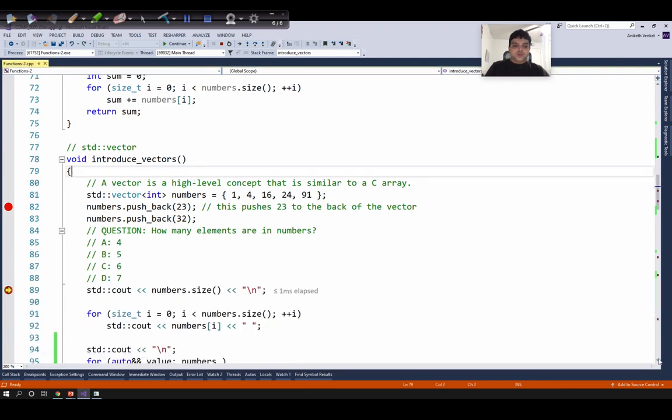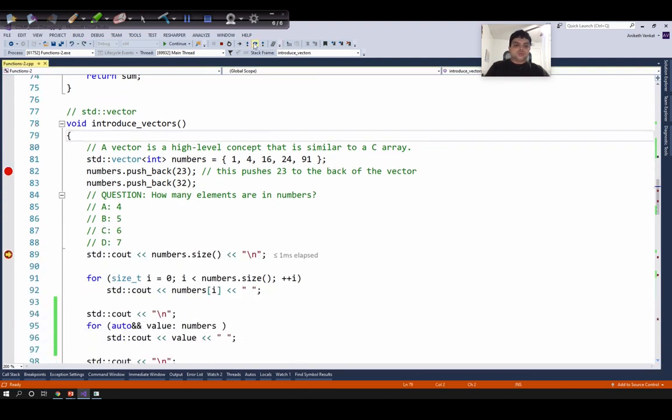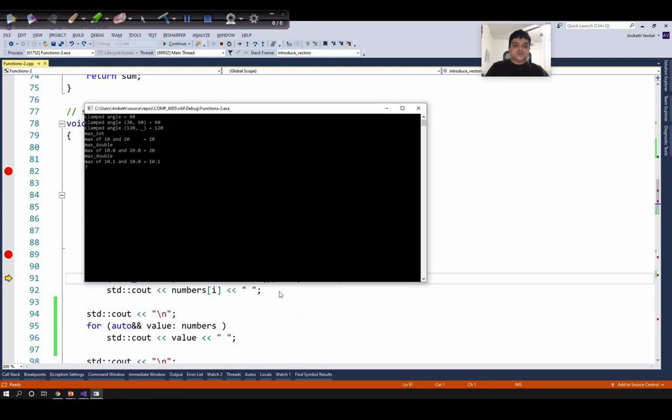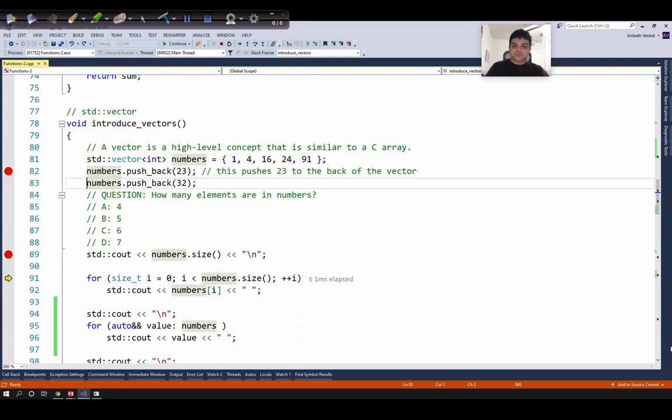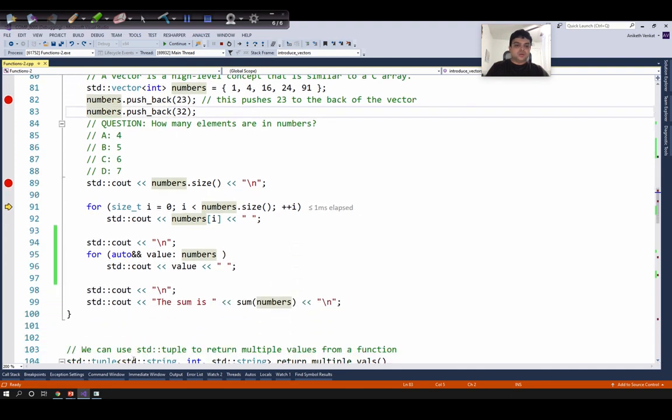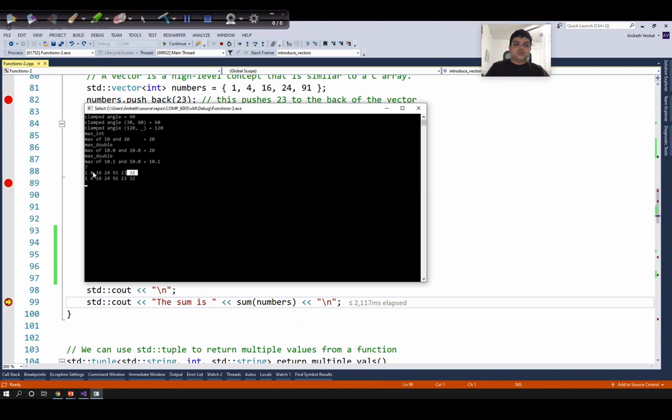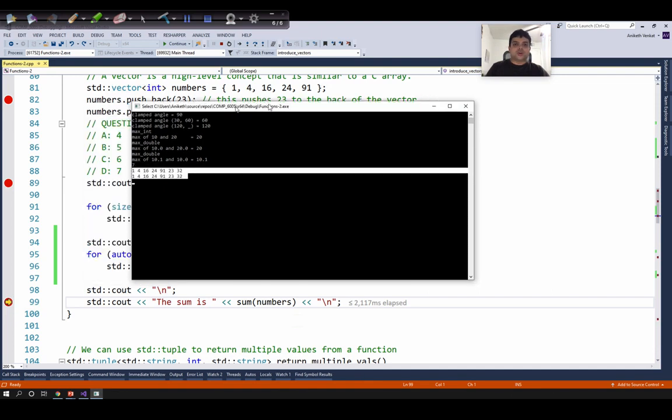Okay, so now std::cout numbers.size() should be equal to 7. So we should see 7 on the console, and then we are printing the values within this array, first using the square brackets operator and second using the special format. So let's continue and print each element of the array. Okay, so each element of the array will be displayed using the two different ways.